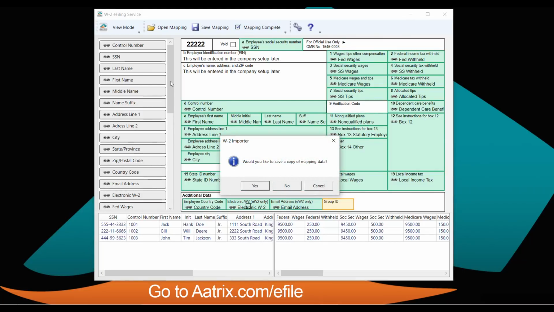You'll have the opportunity to save this template if you have more than one company that you would be importing for that has the same construct of data. You can save this as a template, so this process only needs to be done once.